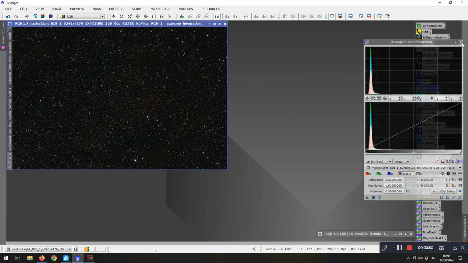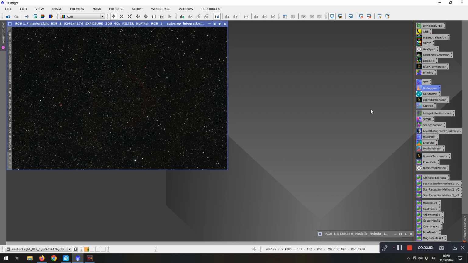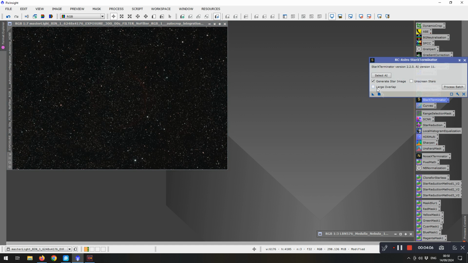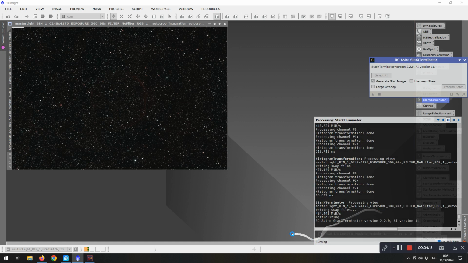So I'm going to turn off the histogram stretch at that point. Now you can see there's hardly any nebulosity showing through at all at this stage. So what I'm going to do now is use Star Exterminator, and I'm going to extract the stars so that I get one star image and one background image, and we'll let that run, and I'll come back once it's finished the process.